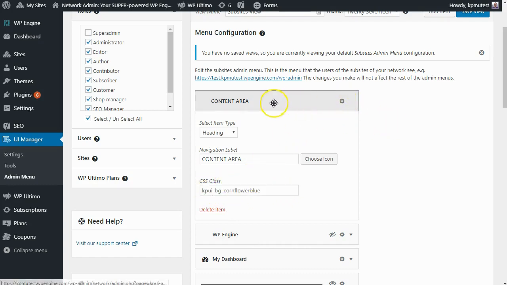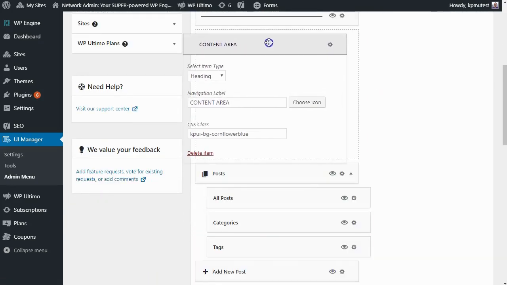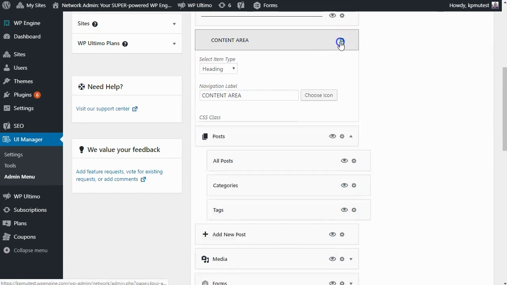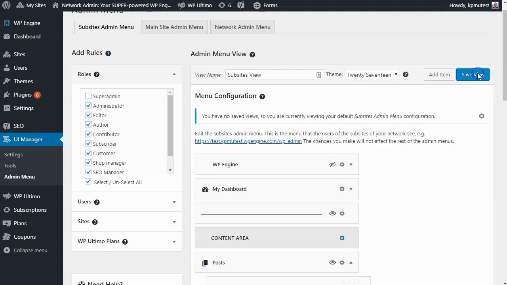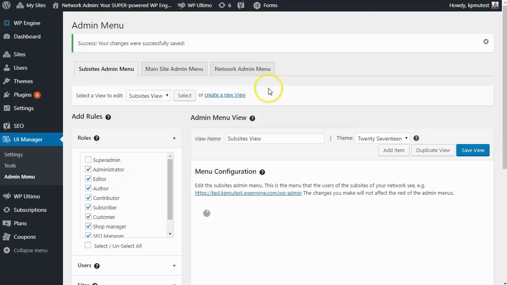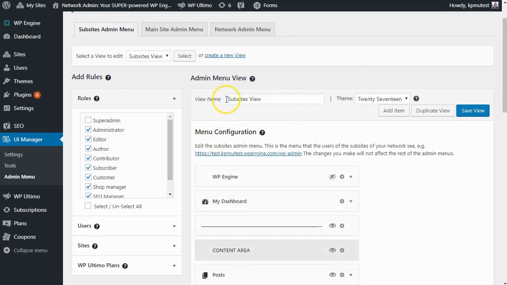Okay, and then maybe I want to move that item down to above the All Posts area. All right, so there we go. I have my menu configured how I want. Now I just click Save View. And once it's saved, we see that now I can select a view to edit. So if I have multiple views, I can choose them from this dropdown and then select.